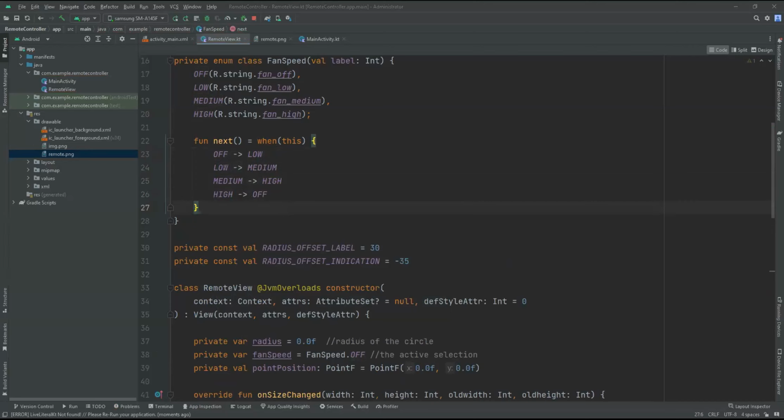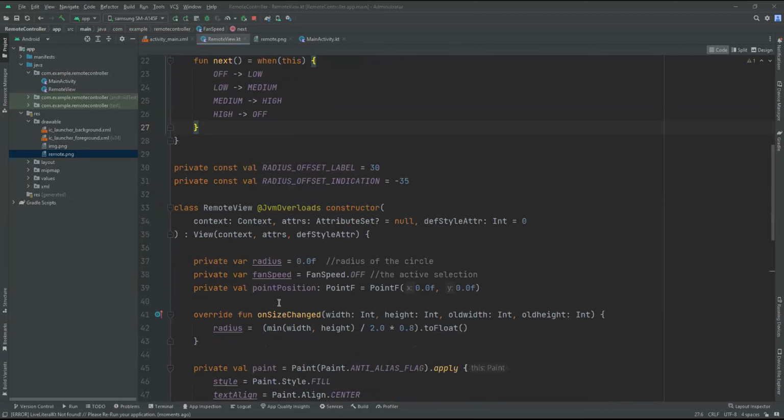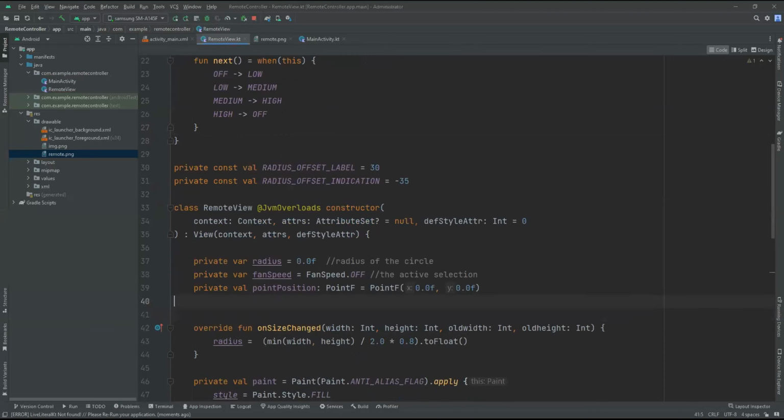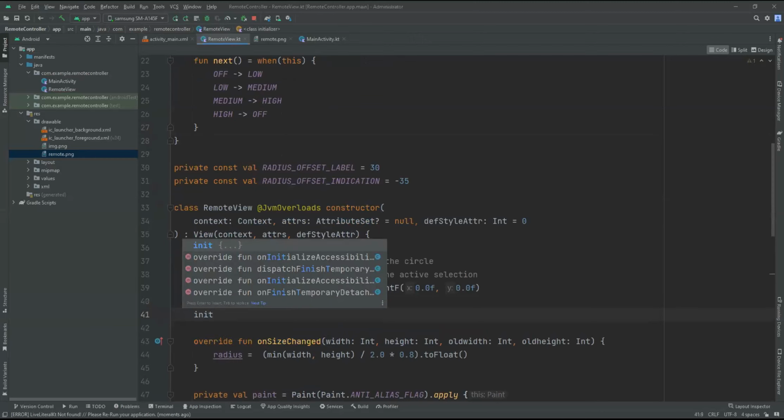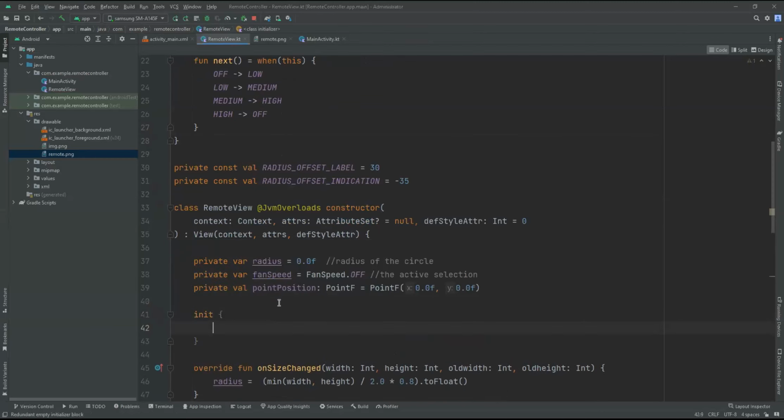So then how am I going to use it? I'm just going to, here, just before the whole onSize stuff, create an init and then add a property. It actually has an isClickable property. I'm going to set it to true, right? These are all properties of the view class, so we have access to it.